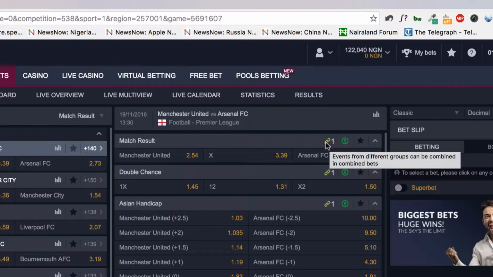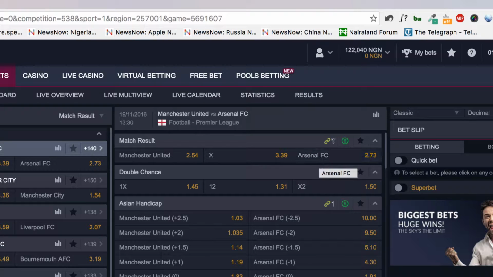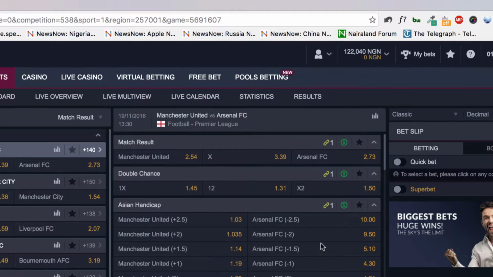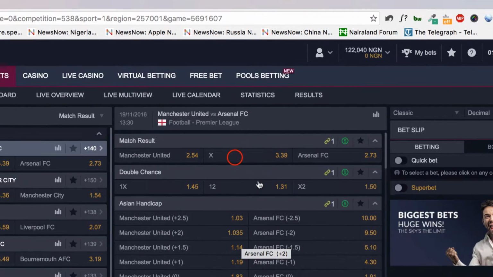This other symbol here that looks like a chain, this symbol simply means that this is one of the best features in MegaBet actually. How to describe this? Most other bookmakers will not allow you to place a bet that combines 2 or 3 outcomes within the same match. Here at MegaBet, you can place a bet that combines 2 or 3 outcomes in the same match. So in this Manchester United Arsenal match, you can pick 2 or 3 outcomes.